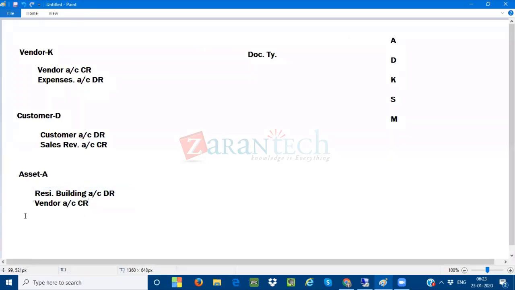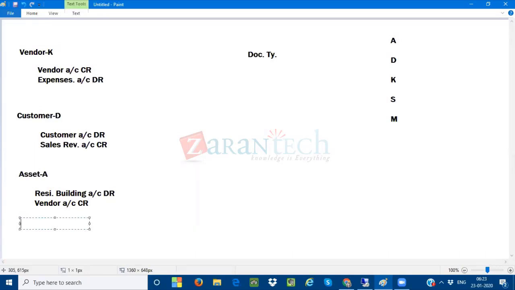And last but not least, I'll take one more where I'm going to be taking the GL. GL, general ledger. GL means it is with S. Now, if I take one GL, for example, rent expenses: the rent expenses account is debited and my cash or bank account is credited.